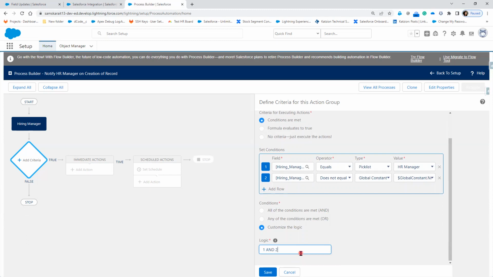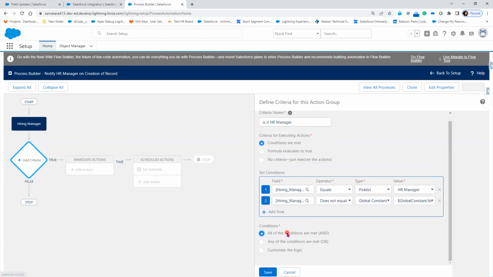2. Or if a few more conditions are there, in that case you can say or, now here 3 or 4, 3 and 4. Like this, you can put a customized logic. You can customize your own logic. Right now I'm going with the AND condition. Click on save.